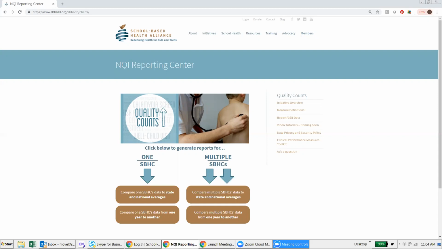So let's talk about the two main functions of the reporting center. You can compare one or more school-based health centers' data to state and national averages, and you can compare one or more school-based health centers' data from one year to the next.